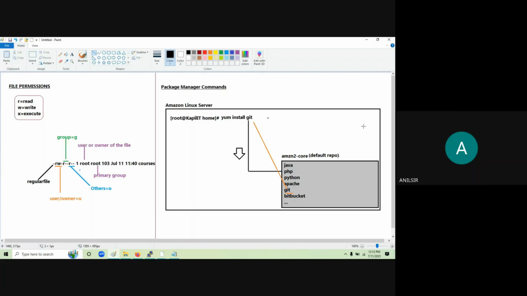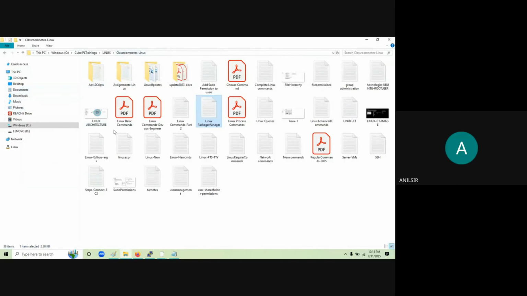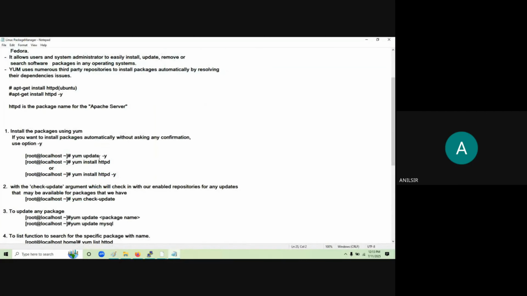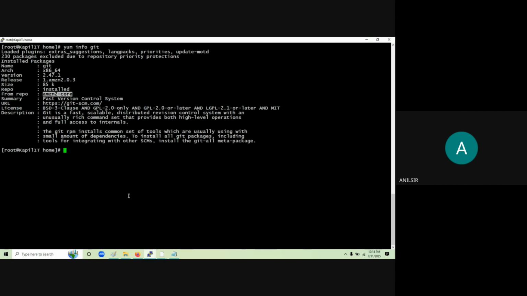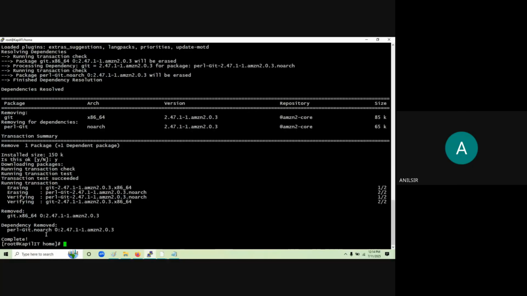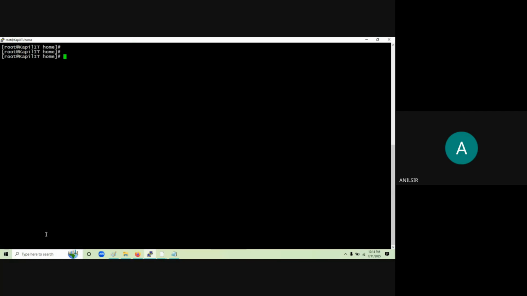Any software which is not available here, you are going to download from the internet, as third-party software. In your file system hierarchy, I told you about the USR and OPT directories. Now, for example, if I want to remove this, how to do it? yum remove git. It asks for confirmation from the user: do you want me to remove this? Yes. It is removed. Now see here, yum info git.